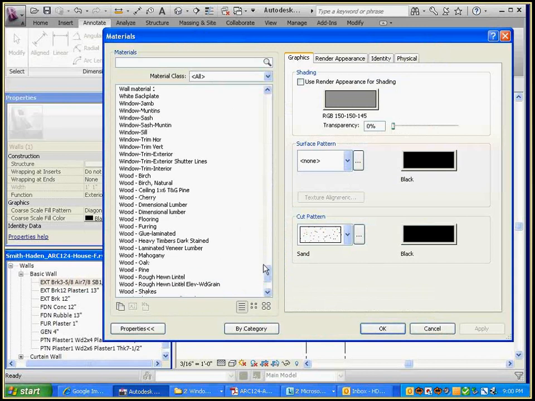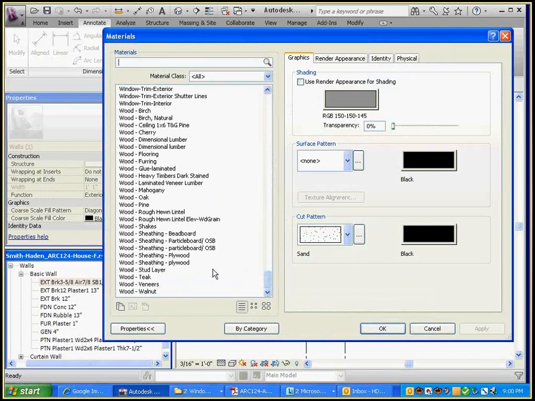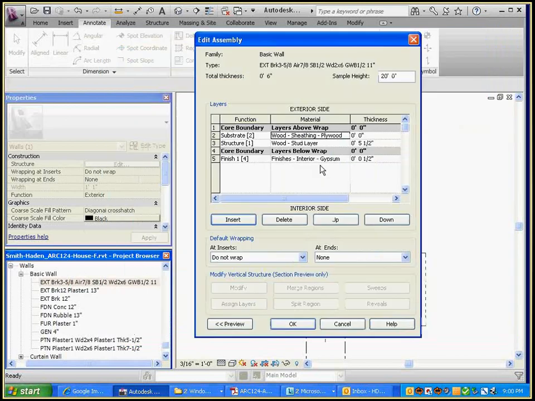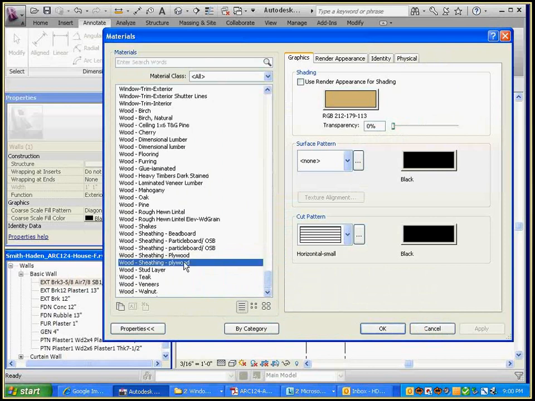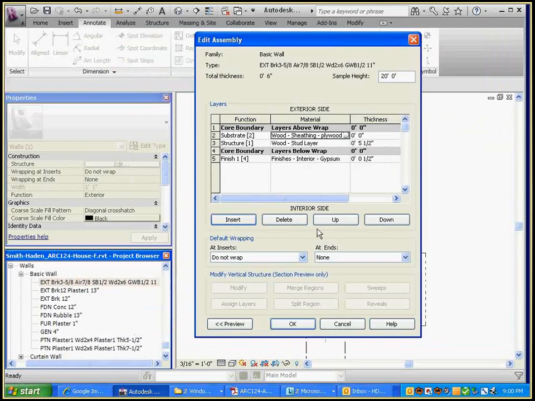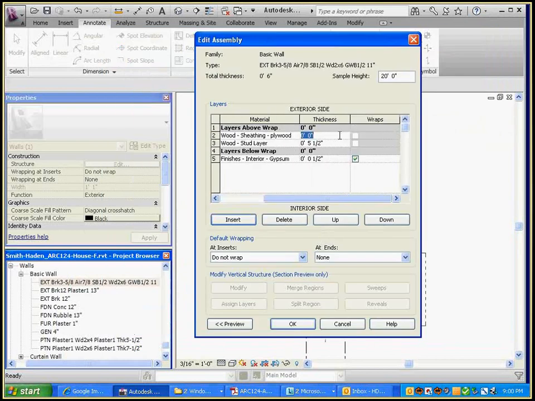And I can say plywood, but we know most of the contractors are probably going to use OSB. What's the difference between the two plywoods? Well, I don't know how there ended up a plywood with a capital P and a plywood with a lower p. One of them has a cut pattern, the other one doesn't. So I should probably delete the one that has the capital P. And you can't delete out of this dialog, so use the one with the lowercase p, and it'll look better if you cut a section through your wall. And then I want to change its thickness to 1/2.